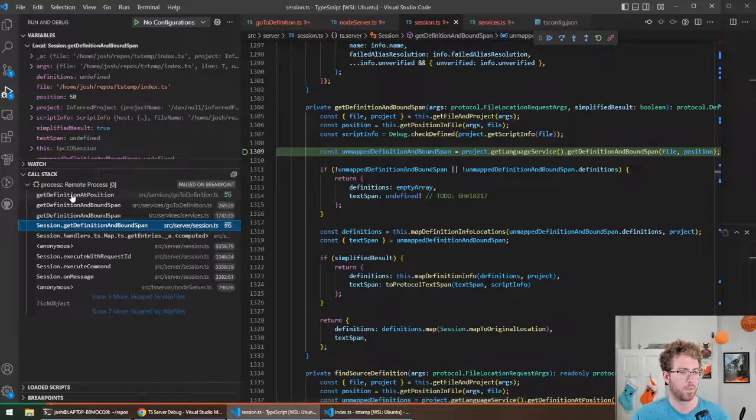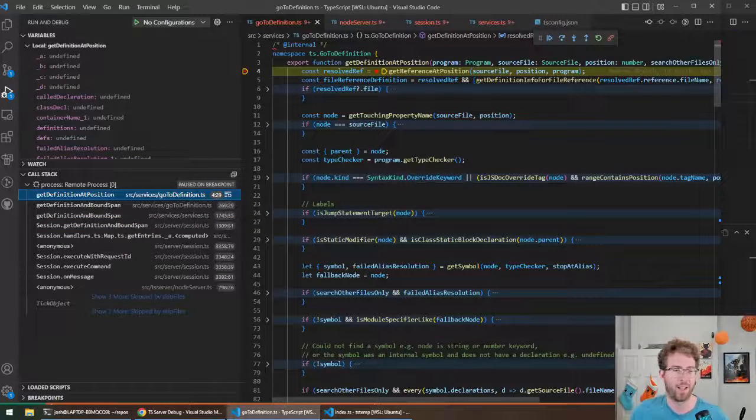All right, so cool. All that is to say, we now understand that we are in the right place. We sent a request for get definition and bound span, and now we are going to the actual code that does that. So let me know, by the way, if none of that makes sense or if you have any questions. Always happy to chat. Yeah. All right, let's dig in.